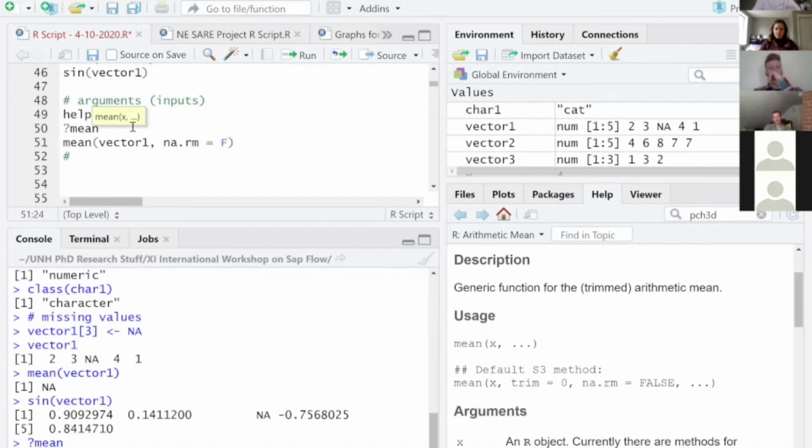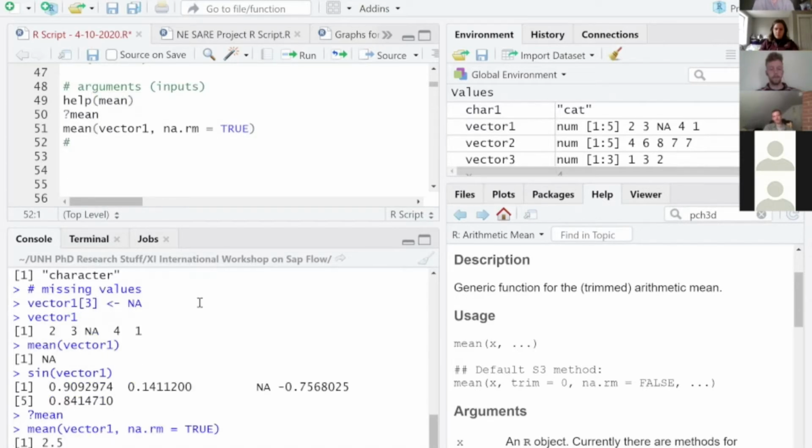So David, is that RM saying remove? Yeah, so what this is saying is, do you want to remove missing values? And the default is FALSE, saying no, keep them in. But of course, we're going to override that right now. Okay, thanks. And so now this will give us the mean of those four numbers.